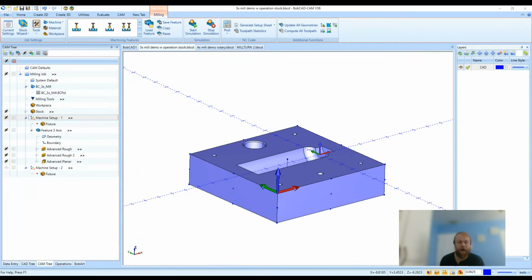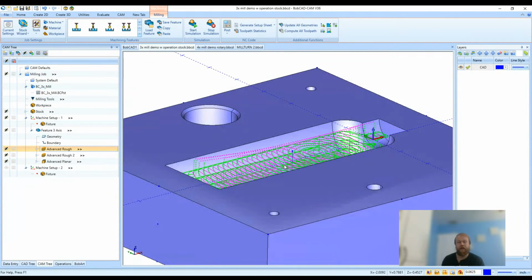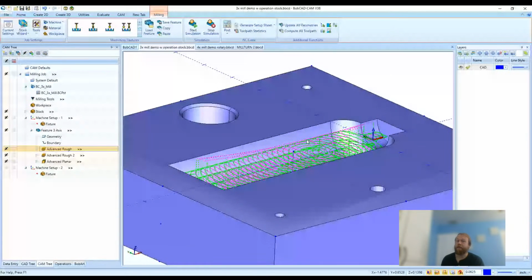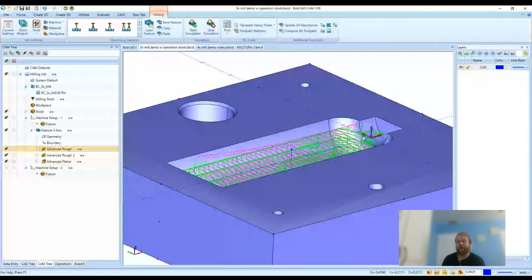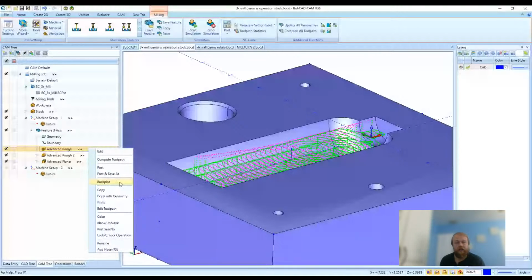So if I go back to BobCAD here, in each milling operation, we'll take a look at our first advanced rough that we did today, and we can simulate it at the top to view the material removal for each milling operation. Take some time to open simulation, close out of it, refresh the simulation. We can view each milling operation in the CAD workspace here with our CAD geometry by right-clicking on each operation and going to backplot.